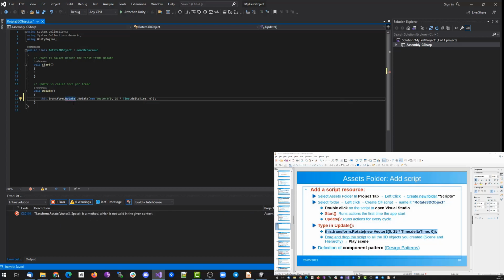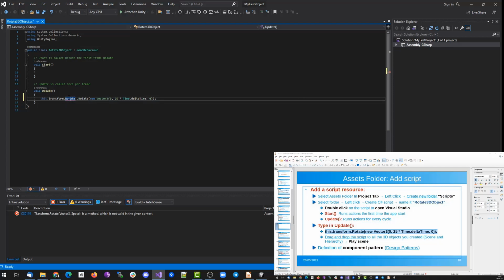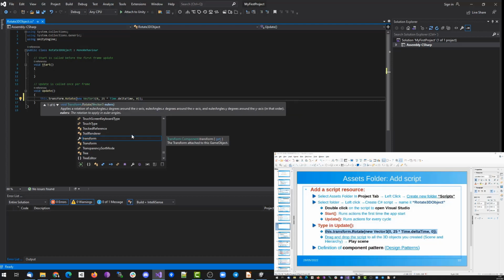If you put the mouse just over the method Rotate, there will be a description of what it does. Basically, we are applying a rotation to the object. Okay, so we are using this method because we want to apply a rotation to a game object. We need to complete the call with a parameter. You can see that autocomplete displays information about how many possible calls the function offers. In the case of Rotate, it offers up to six possible combinations.